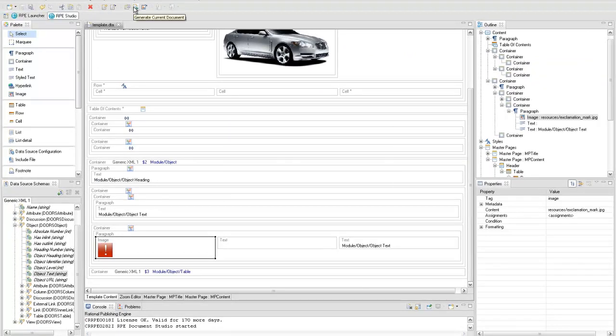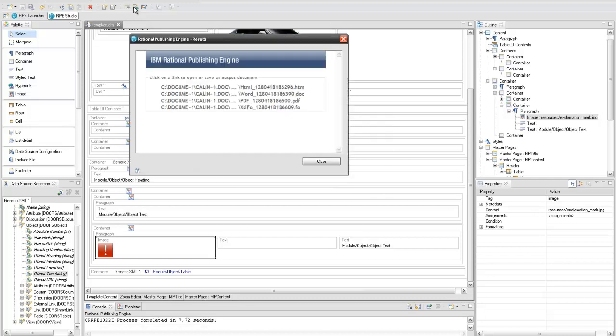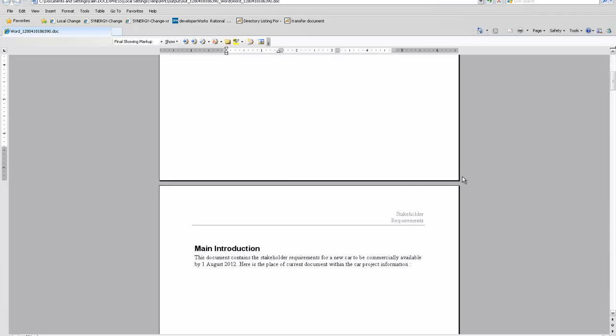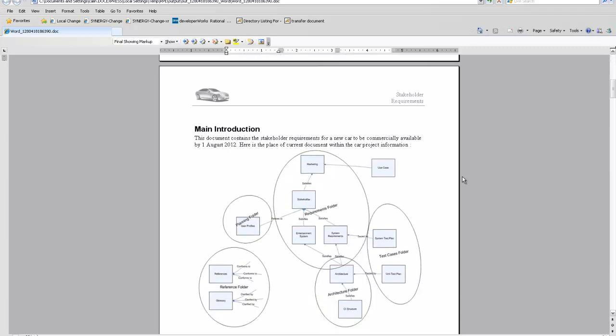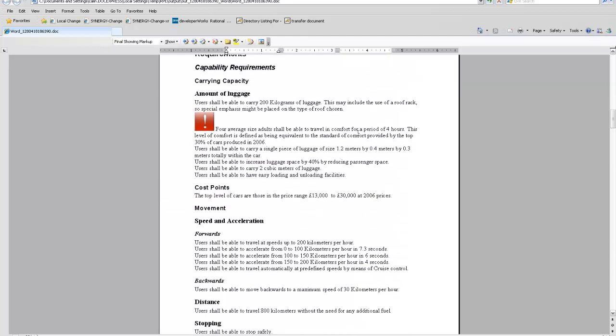Save the template and publish the document to see how the output document looks like at this moment. As you can see, now we have the information extracted, the header and footer are set on the document and the paragraphs that contain the searched word are highlighted.